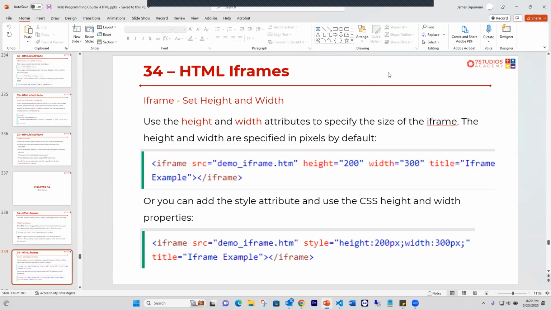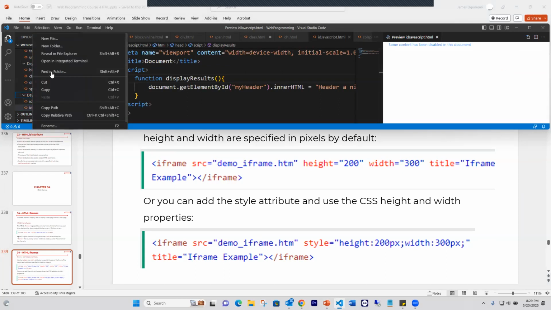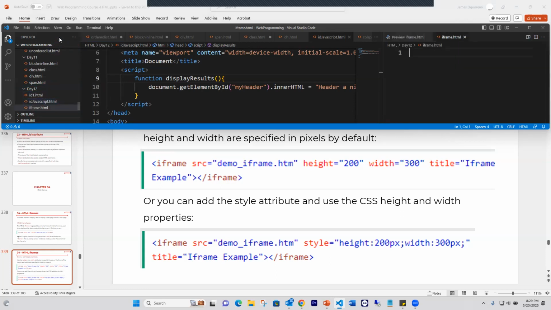So looking at this iframe that we have here, what we're going to do now, okay, let's go to our VS Code. We're going to try to do these examples and see how iframe works. We already have two files here. So let's create another file and we call it iframe.html. Please make sure you are doing that, iframe.html.